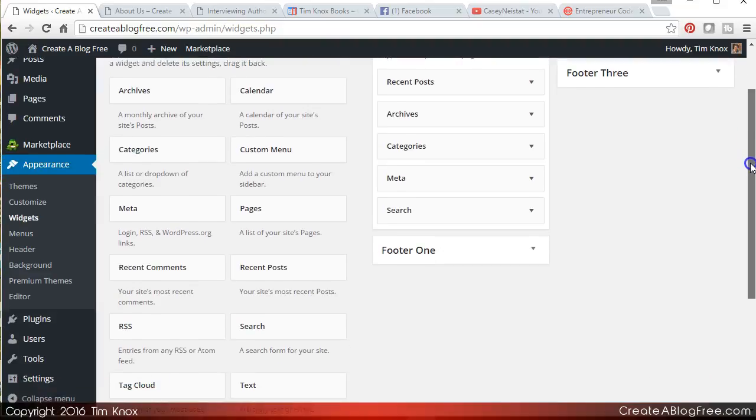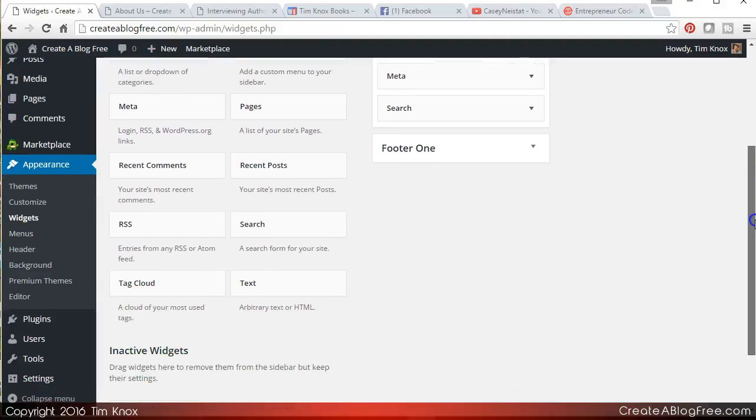Other things I can do: recent posts, recent comments, the RSS feed. This is the feed that some search engines use, or people can pick up your RSS feed to post your content on their site. That is too deep a subject for this discussion. We're not going to worry about that. The tag cloud, we talked about tags in another video. Tags are one of the ways that search engines find you on the web. If you want a bunch of tags, meaning keywords, displayed, you can stick that over there.